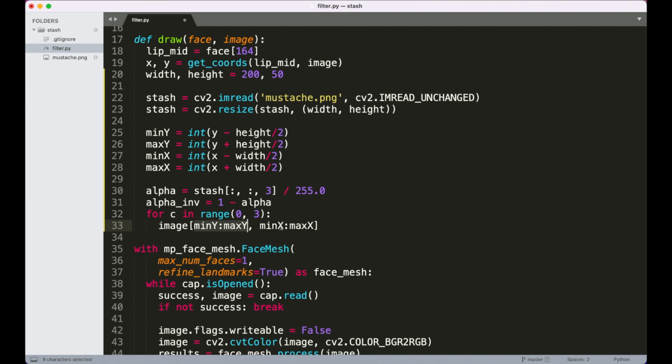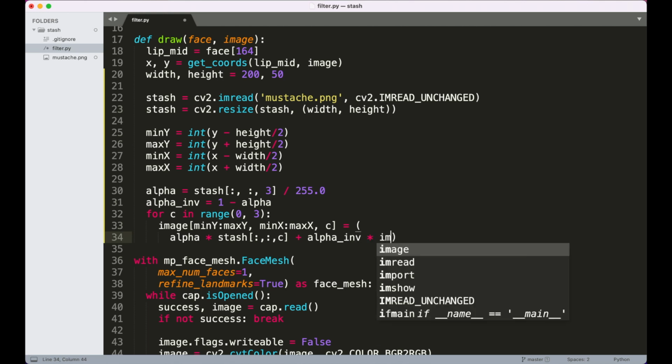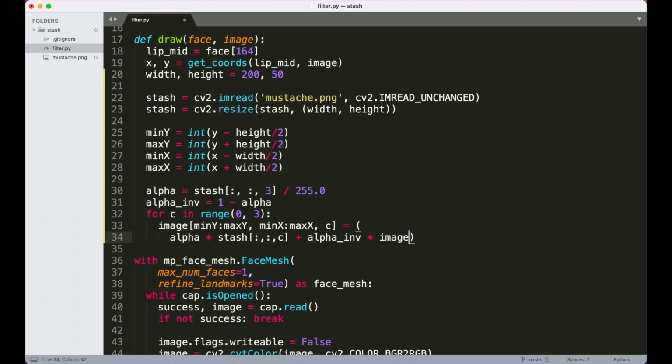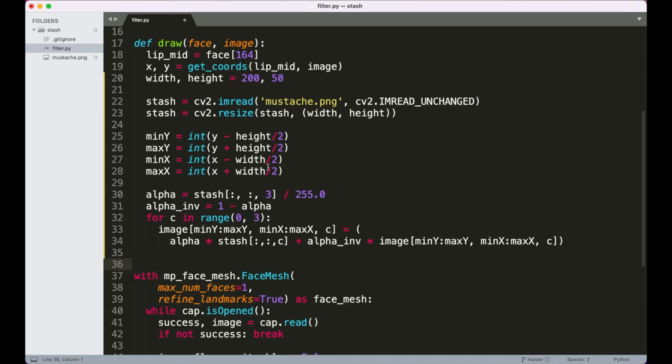So again, we're going for rows and columns. Our X and Y are sort of switched. That always feels a little unnatural to me. And we're going to assign it to the relative weighted alpha value of the stash and the original image. So I take the alpha inverse and add that amount of the image back on top for that same range. All right, let's try that out.